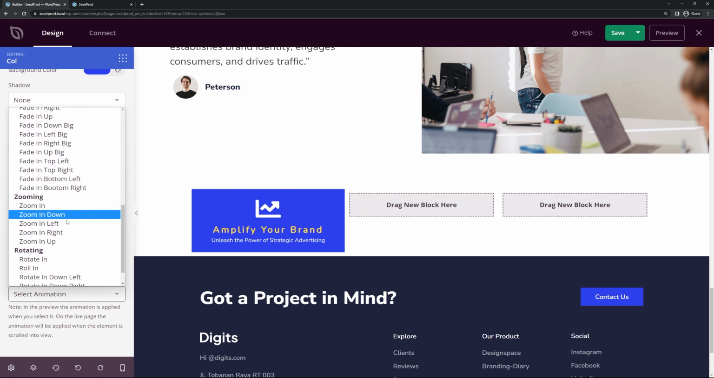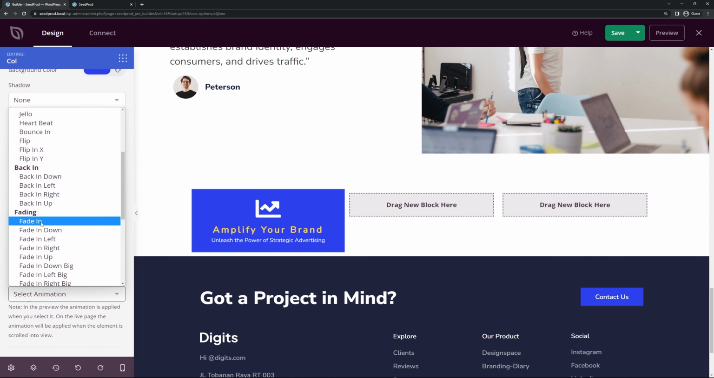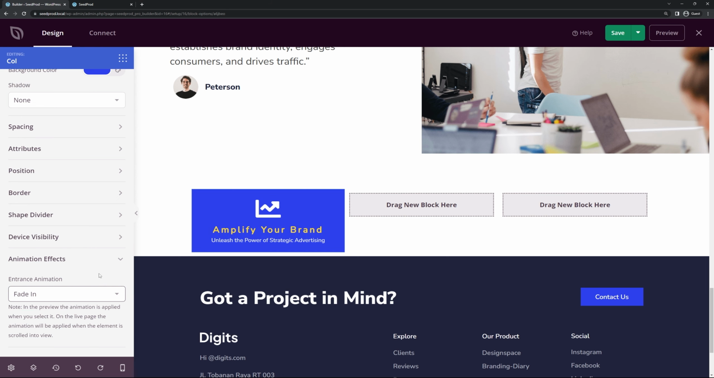And there's lots to choose from here. I'm actually just going to go with the simple fade in. And you can see a little preview of that effect there. I think that looks good.